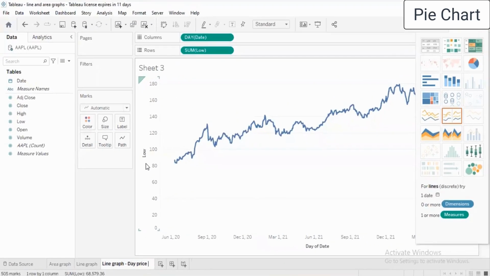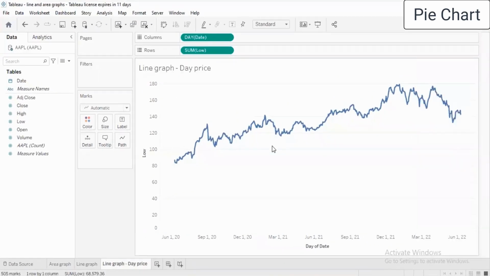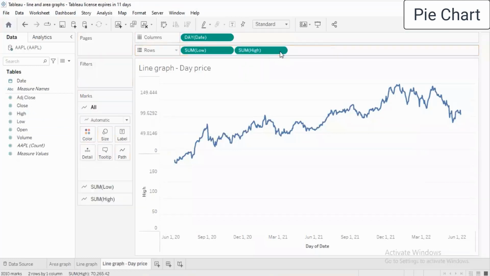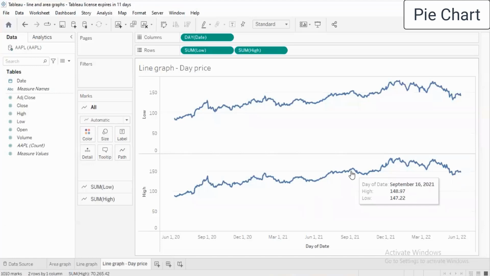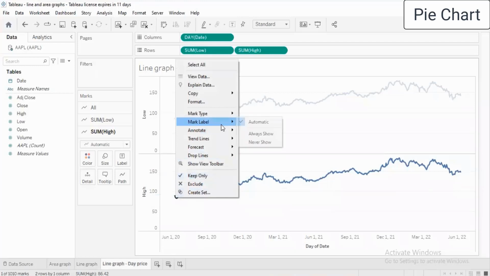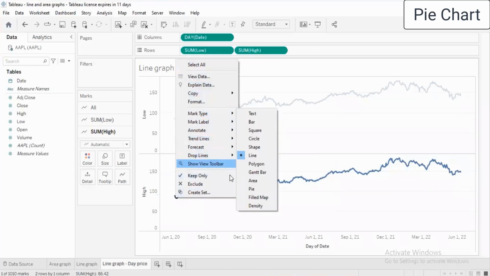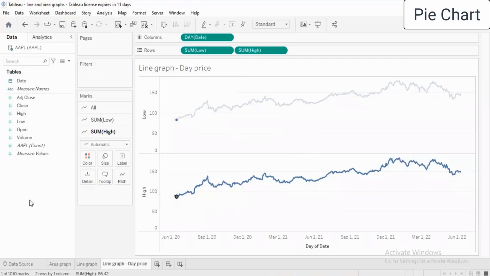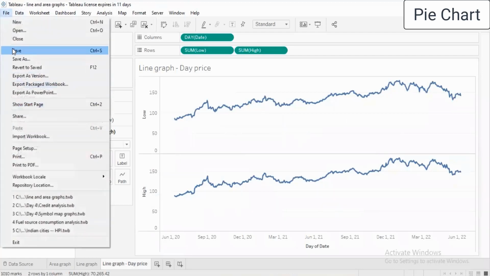That is for day price. So depending upon the price that you have, this is the high and the low that we have taken here. Supposedly, if I want to add another value here, such as high, you can see that there are two different graphs that have been plotted. And if I wish to make any changes here, right click, you can make the changes here: trend line, annotate, mark label, mark type, and things like that. So this is how you can build multiple line graphs also for the daily price data that we see here. Let's keep saving it.